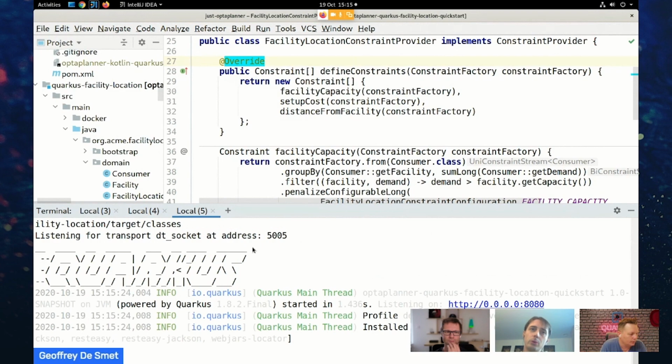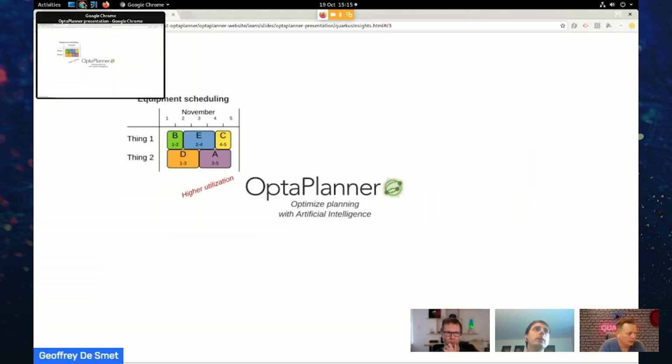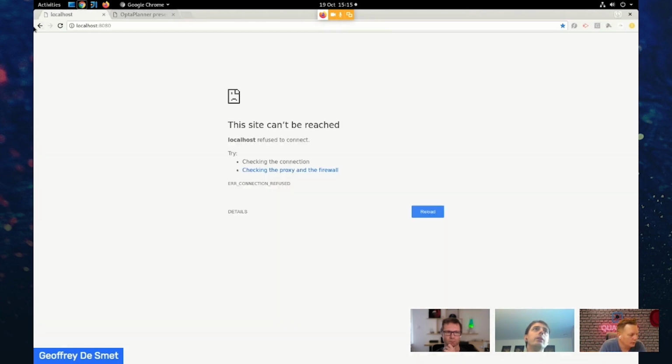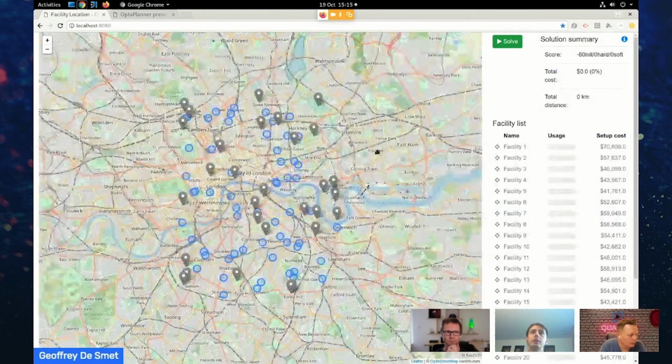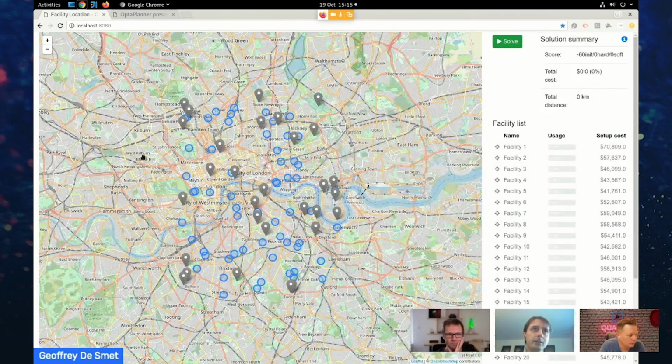facility location problem. So what is it? It'll be best if I just show you in the UI here. So this is a facility location problem. Can you guys see the screen? Yes, we can. Yeah, okay, great.